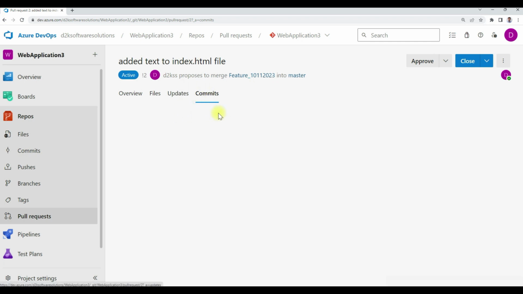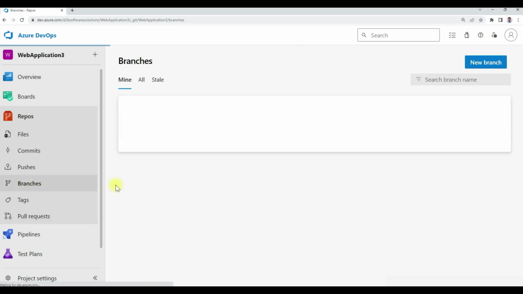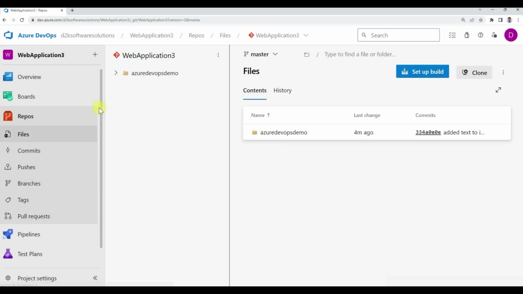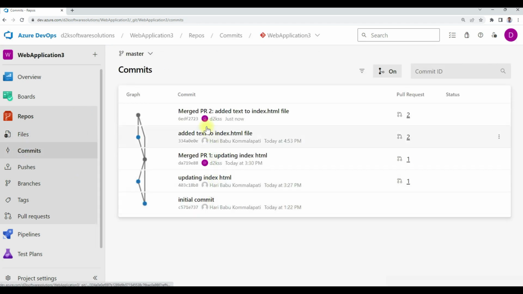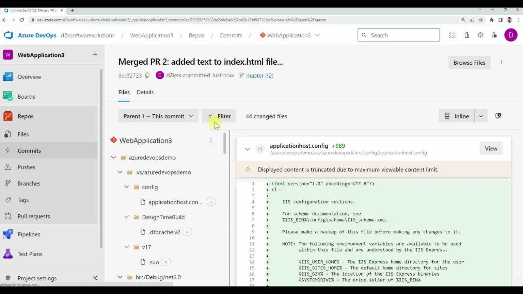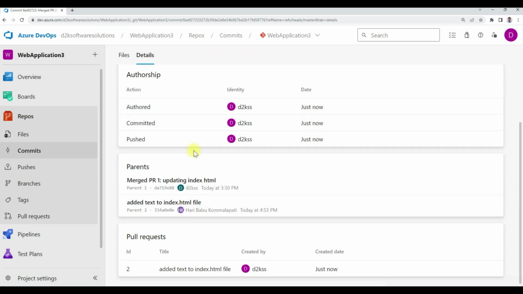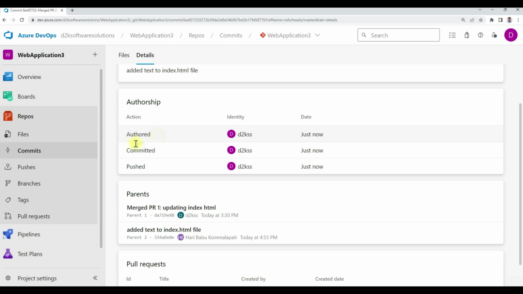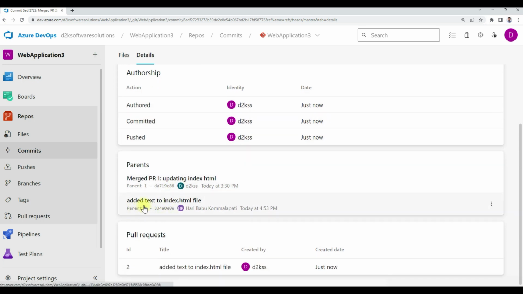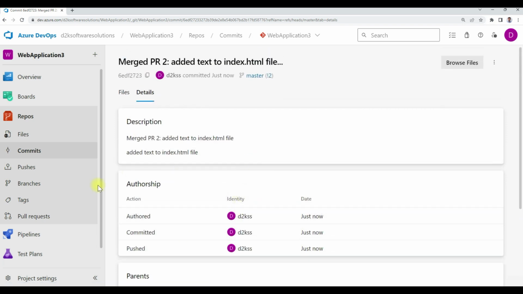Now whatever code changes we merged, when you go to the master and the commits, you can see that we have merged this change just now, as a pull request. Who authored, who committed, who pushed the changes, all by the same ID. In real time you will have multiple users. So who is the parent? The feature will be the parent, and the merge request has been raised, etc.